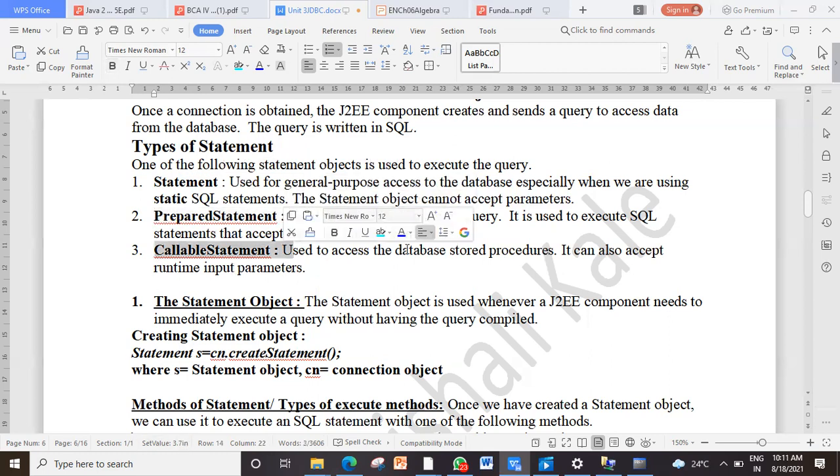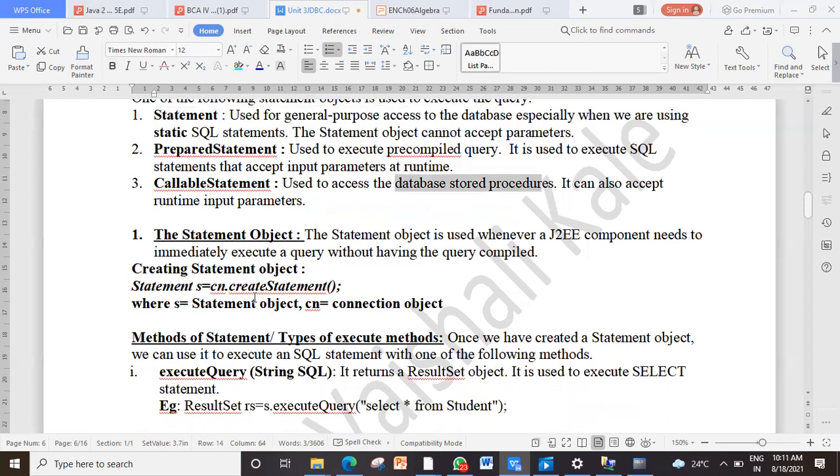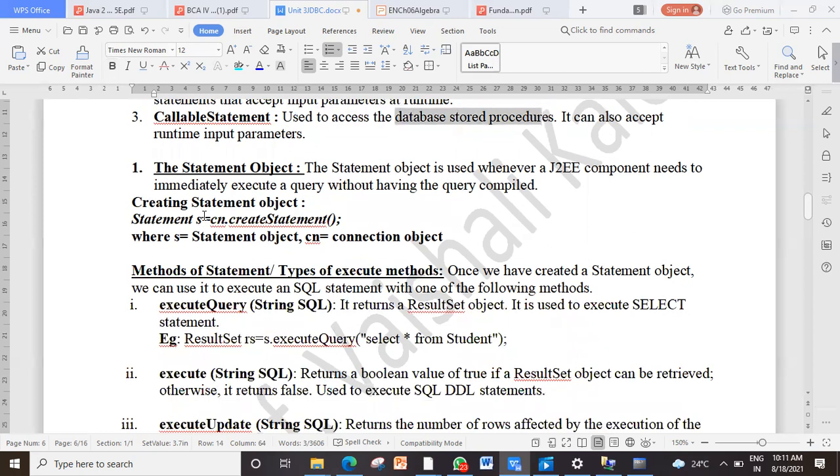Third is CallableStatement, used to execute stored procedures. You still haven't learned what stored procedures are, so this is a little out of scope for you right now. Let's learn the Statement object and PreparedStatement.